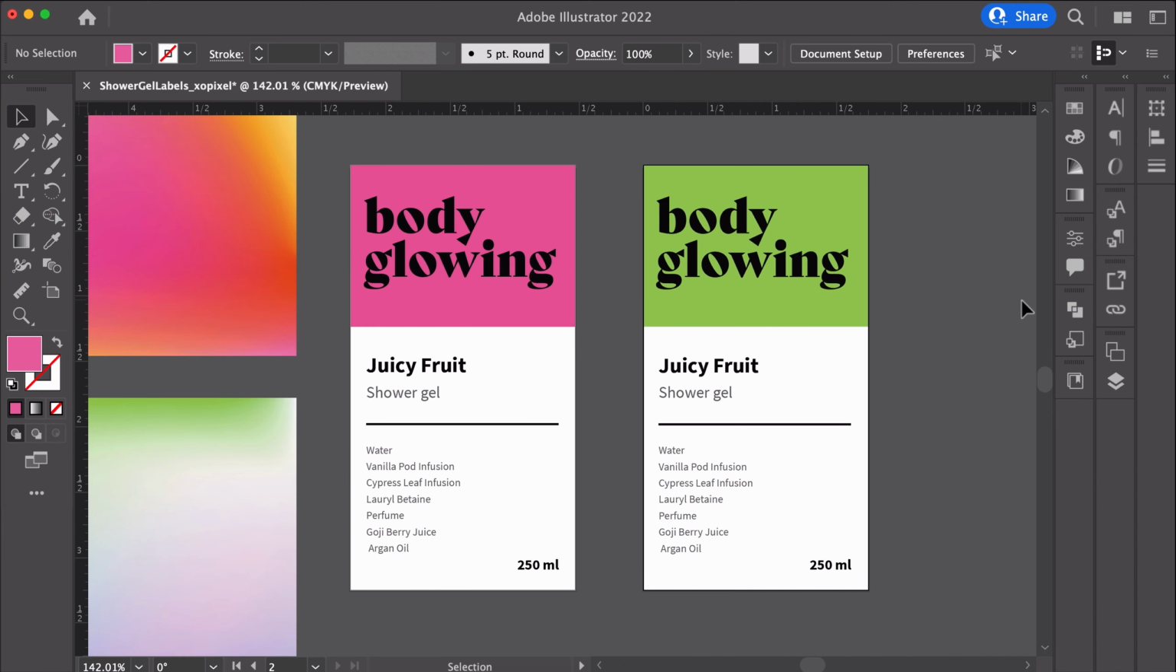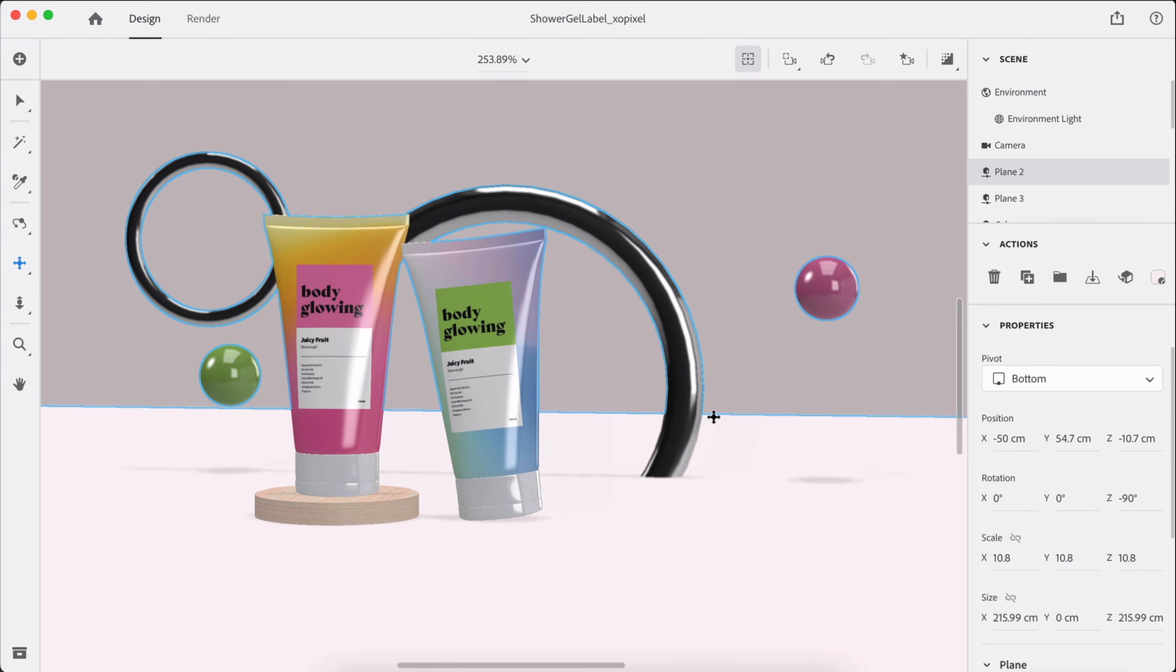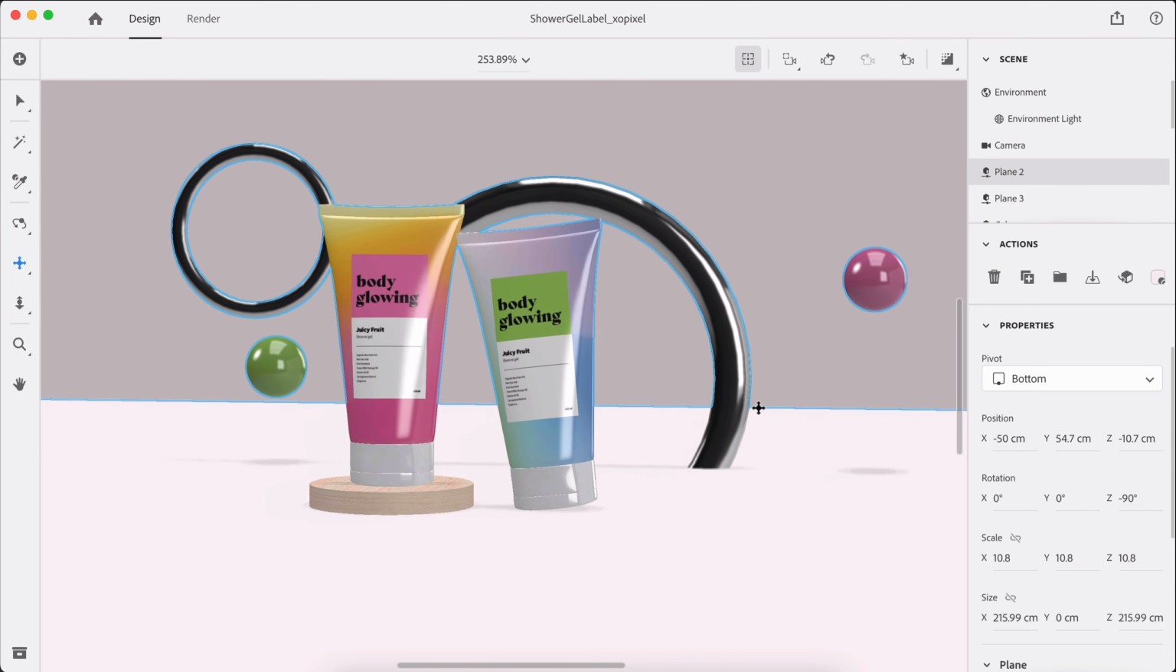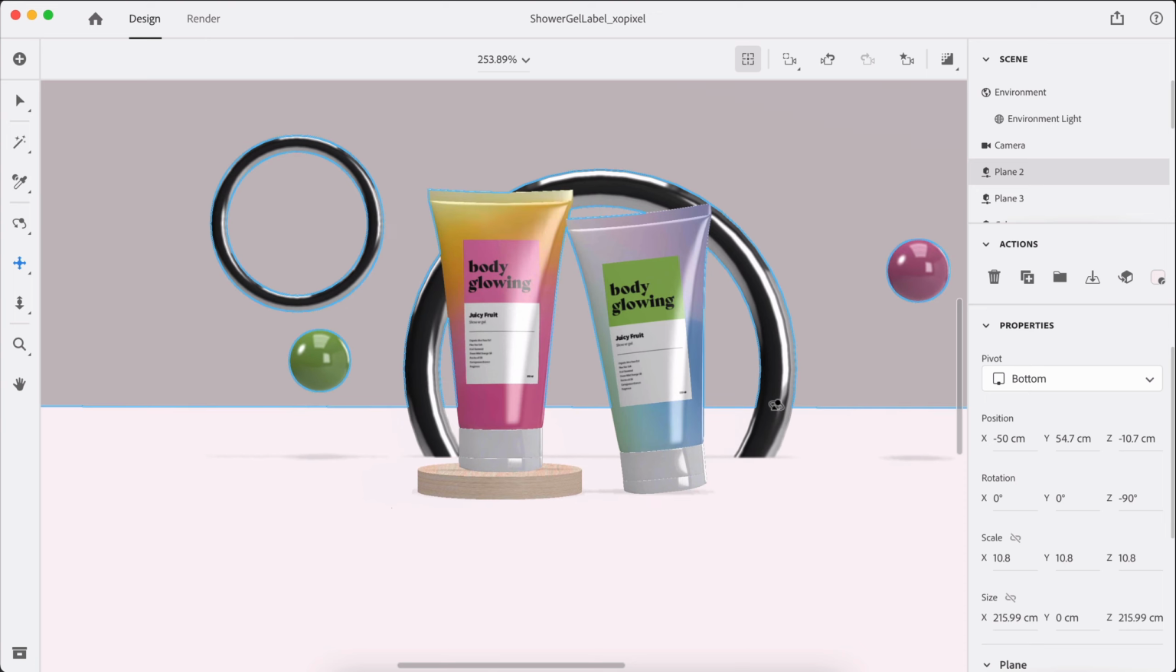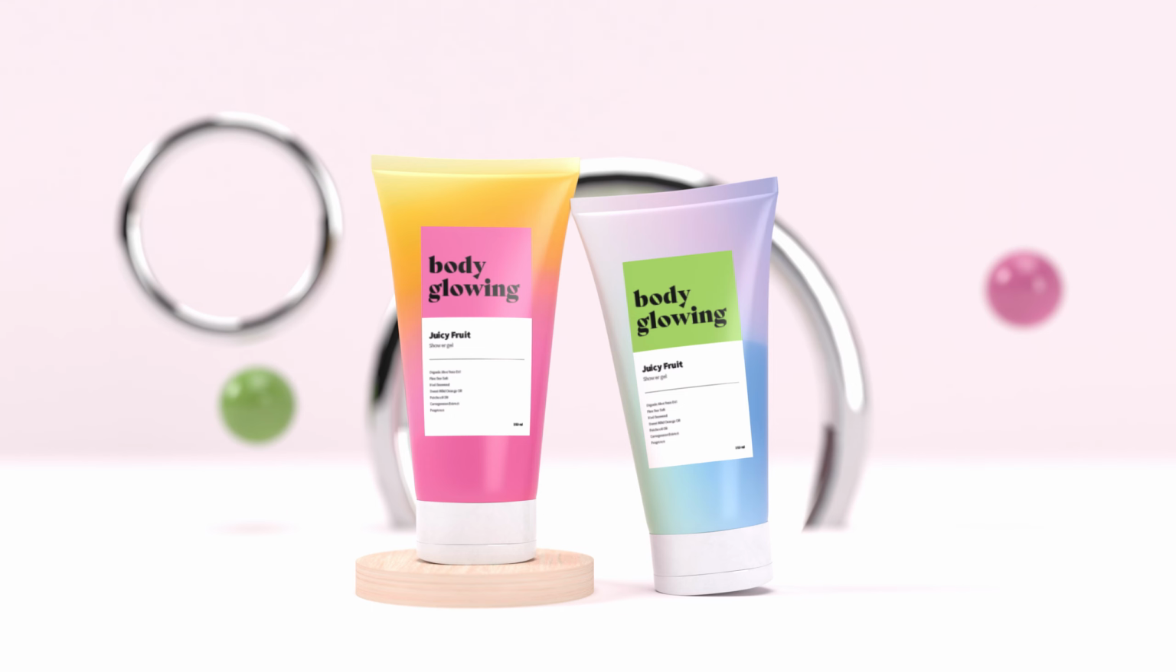That's how you design a simple yet stylish cosmetic label in Adobe Illustrator. Stay tuned for part 2 to learn how you can bring your label to life in Adobe Dimension by designing a 3D model and scene for your cosmetic products. I'll see you in the next tutorial.